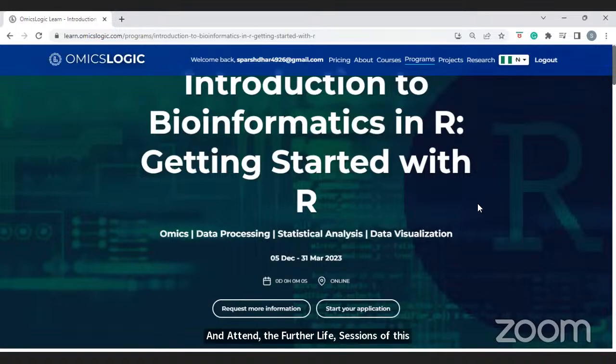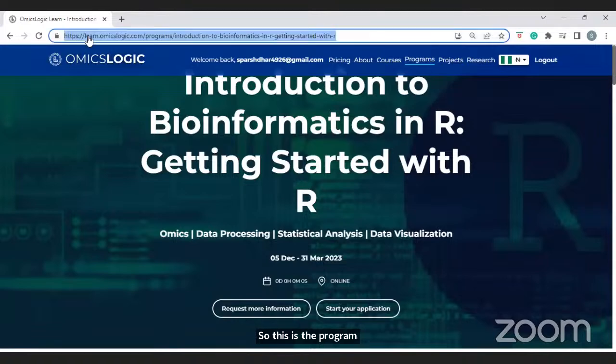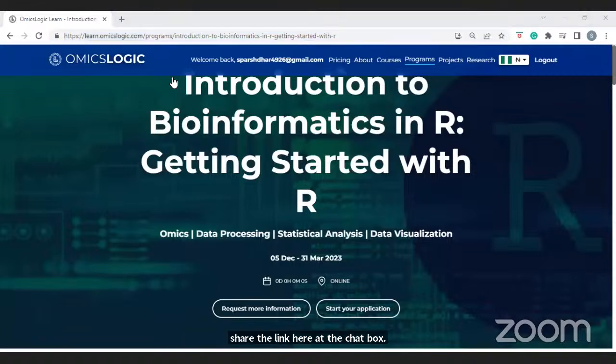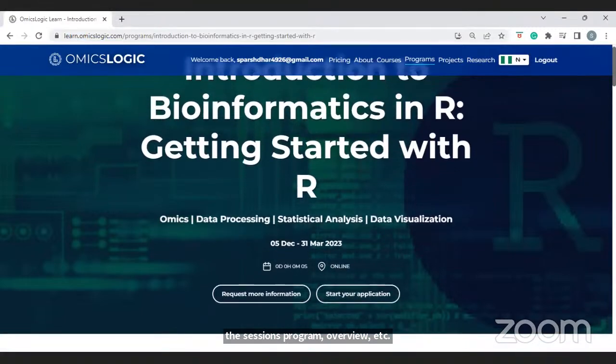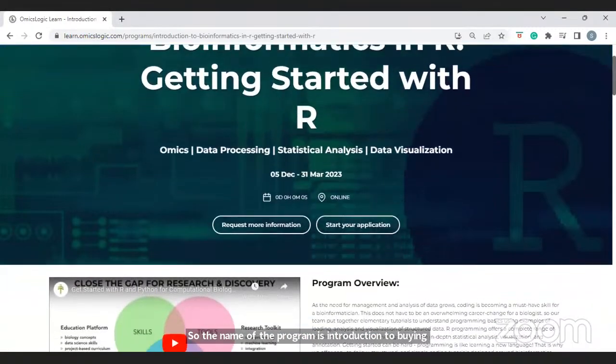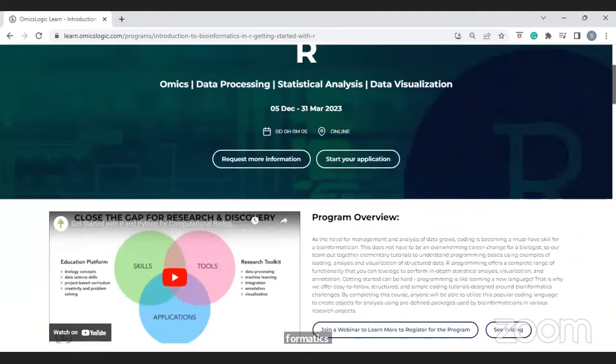So this is the program page, and let me just share the link here in the chat box. After the session, you can all go through this program page and take a look at the sessions, program overview, etc. The name of the program is Introduction to Bioinformatics in R, Getting Started with R. We'll be covering multi-omics, how one can process the data, statistical analysis, data visualization, etc.